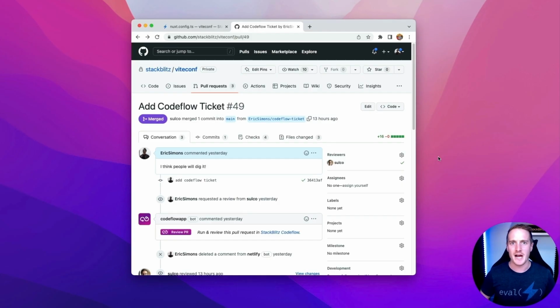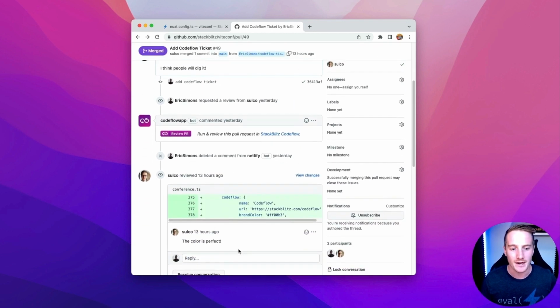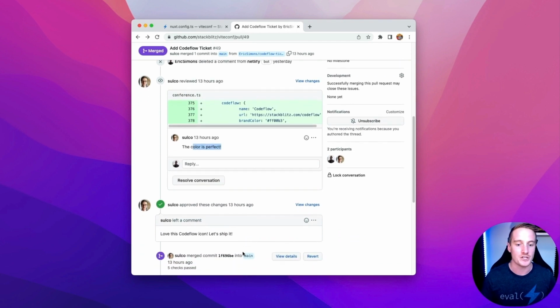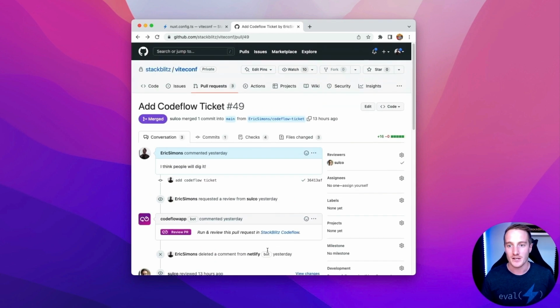All right, I just got a notification that this pull request got merged from Tomek. And he even left some nice comments. I like this. He thinks the color is perfect. All right, and we shipped it. It's merged in. Awesome. You can see how simple and seamless that experience was for everyone involved here.